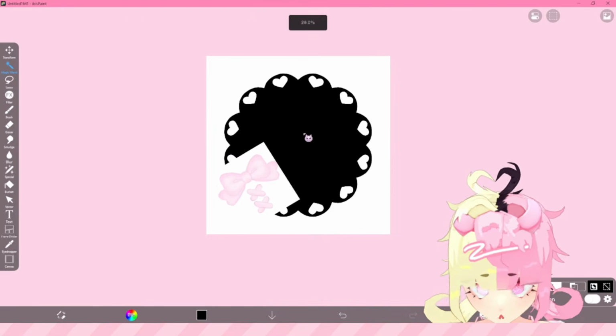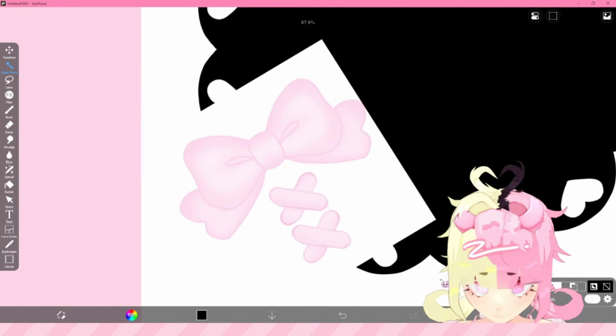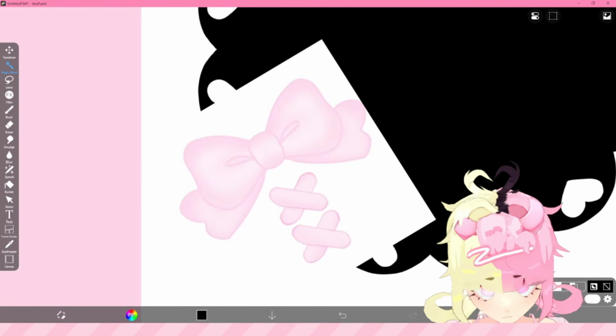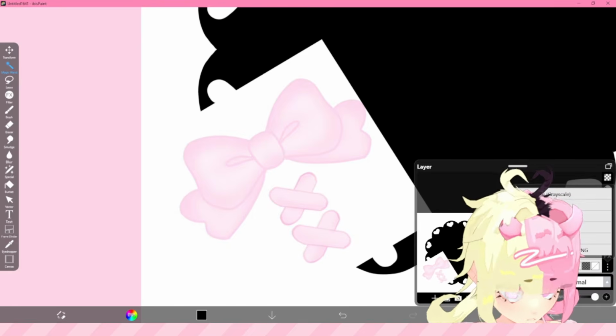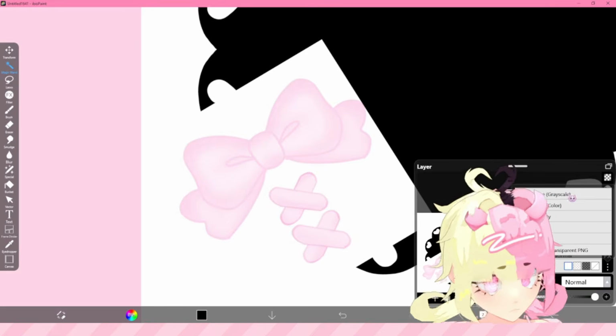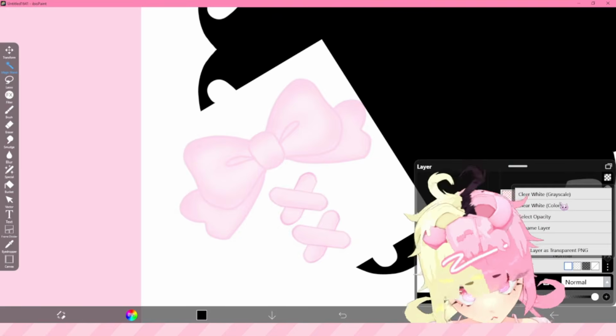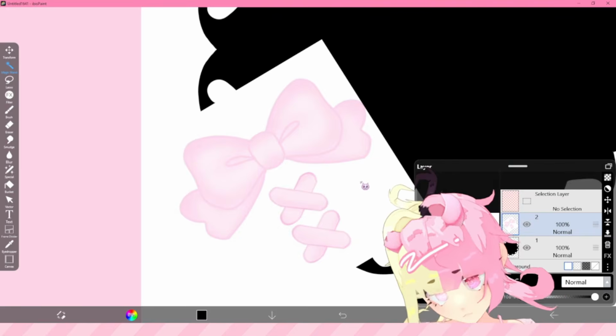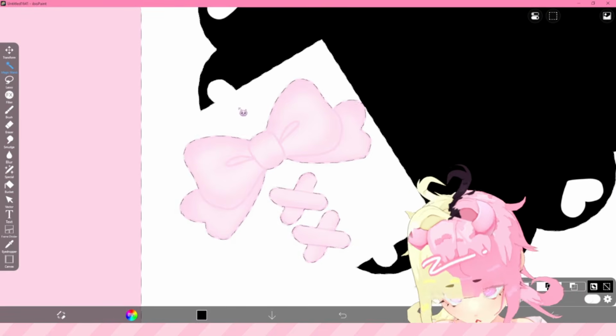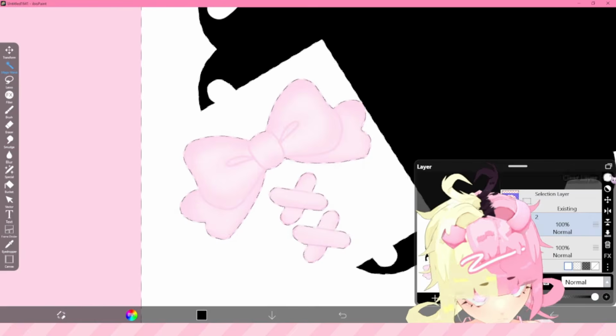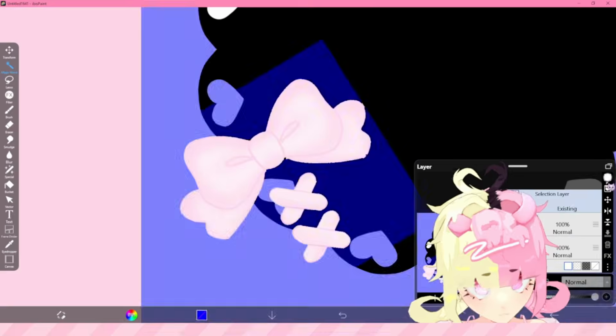Now, normally if this was a completely black and white image, like this bow was completely all black, you would go here and then choose clear white grayscale, but it's not. We could do clear white color, but then the inside of the bow here will be kind of transparent. That's weird, so I'm just gonna select all the white and clear it so it's transparent.